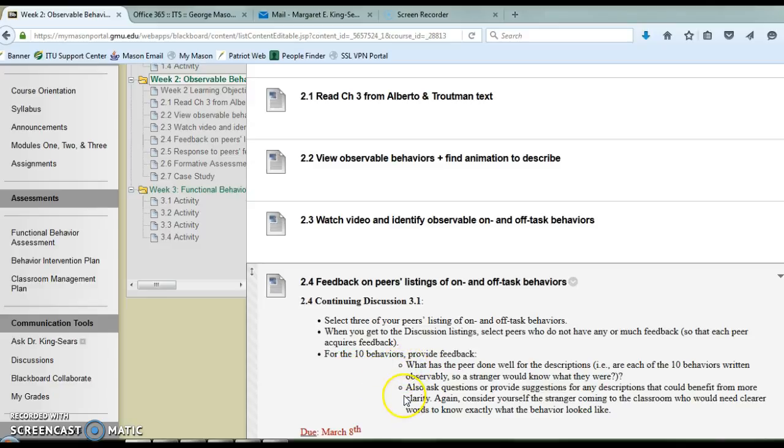Use these guides to give your feedback. What has the peer done well for the descriptions? Also ask questions or provide suggestions for any descriptions that could benefit from more clarity. Again, consider yourself the stranger coming into the classroom who would need clearer words to know exactly what the behavior looked like. Now, this is due 2 days after people have posted on the discussion.